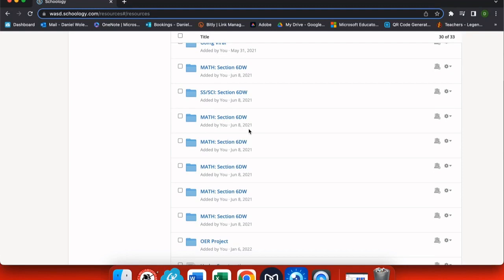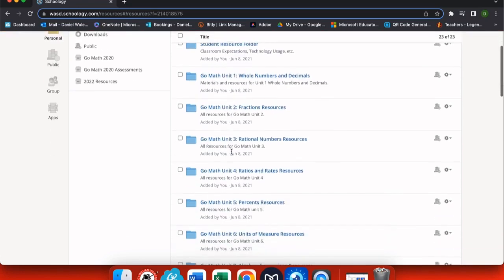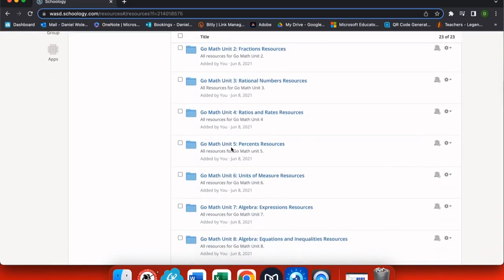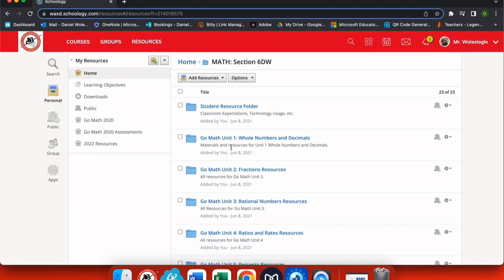So this saves you from loading previous courses. You may want to delete those when no longer needed. If I were to go into any of these units, you would see that all of my materials are saved from the previous courses. Now all I have to do is select them and add to course. It will then upload the entire course that I saved into my new Schoology course.